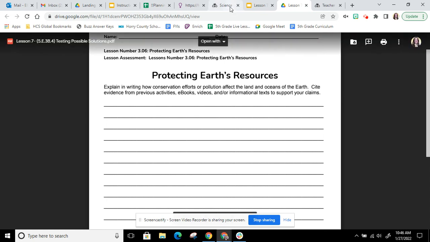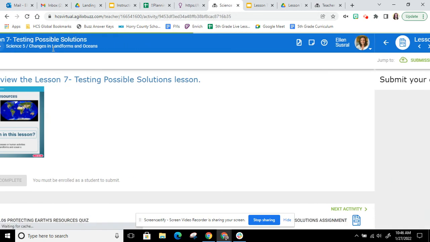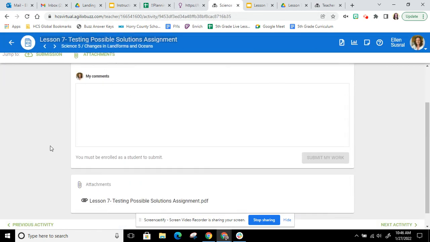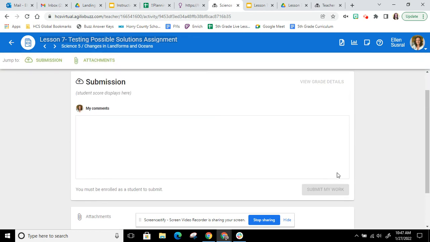When you're done, you'll go back to your Science Buzz course. You'll click on your next activity, which is your submission page. You also have your assignment attached here below. When you're done, you'll click on your blue plus button that you have on your page, and you'll attach your work. Let me know if you have any questions.